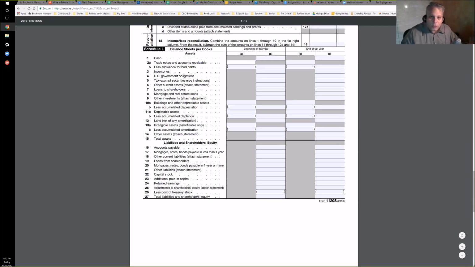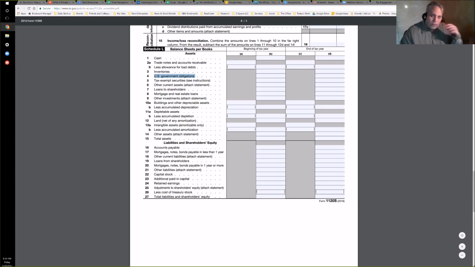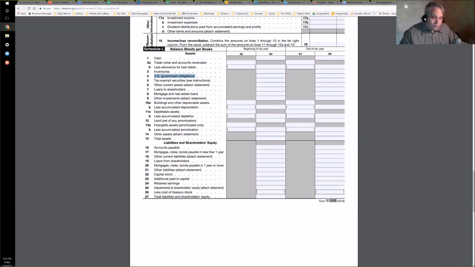You have your accounts receivable. You have less allowance for bad debts, which is something you might see a little less often for small businesses, but it's there and it does come up. Here, of course, is your inventory. They separate out any U.S. government obligations on the asset side. So this would be, I guess, like receivables that you have from the government. Let's say you're in the real estate rental business and you have the housing authority who's subsidizing rents. That might go here, I suppose.